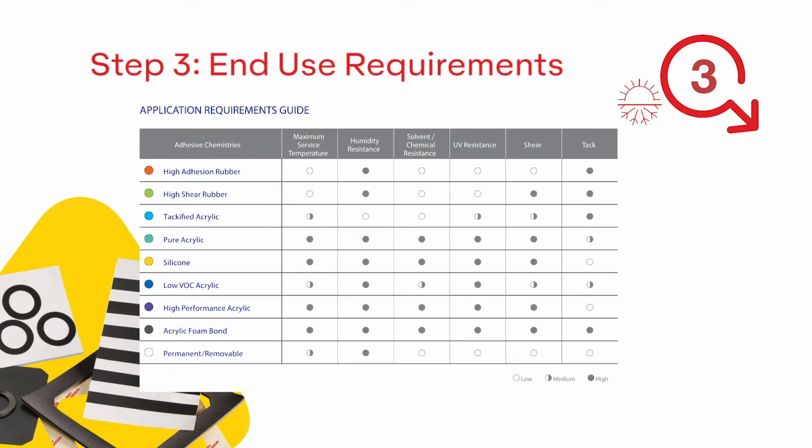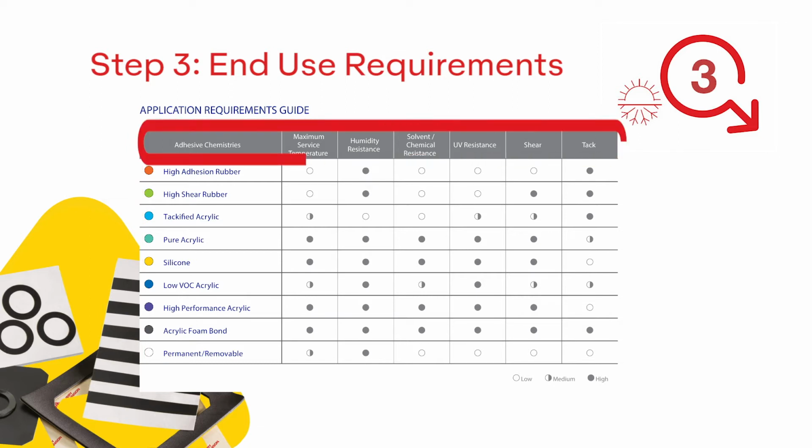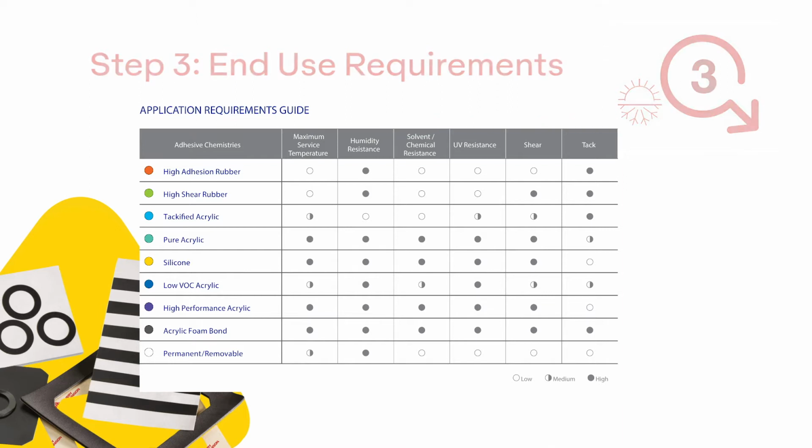Looking at the table that we summarized this in, so on the left you see the 9 adhesive families again we are talking about all the time, and then we have the columns of all the properties, let's say, that were mentioned to look at the right selection.